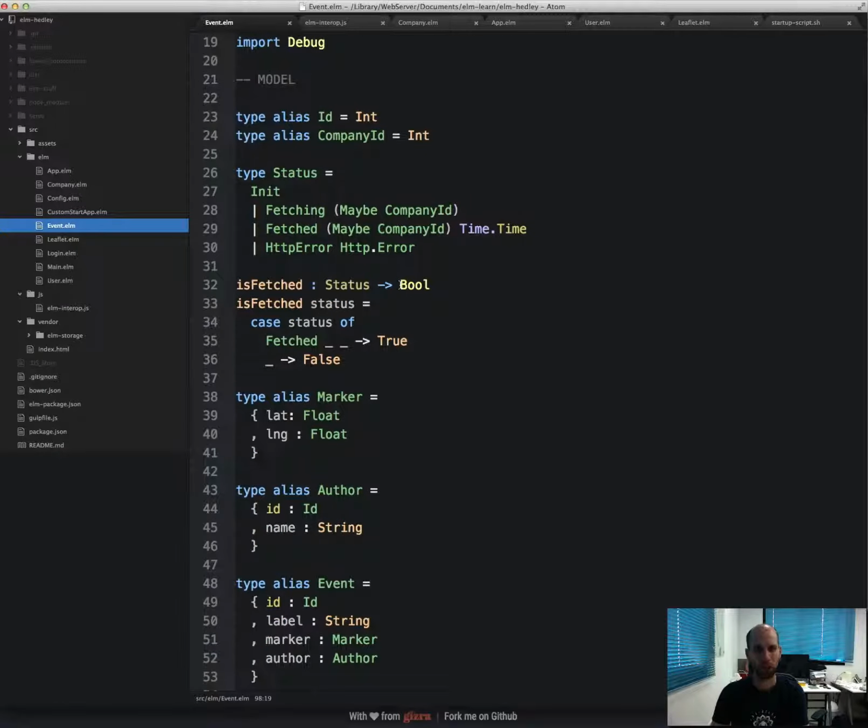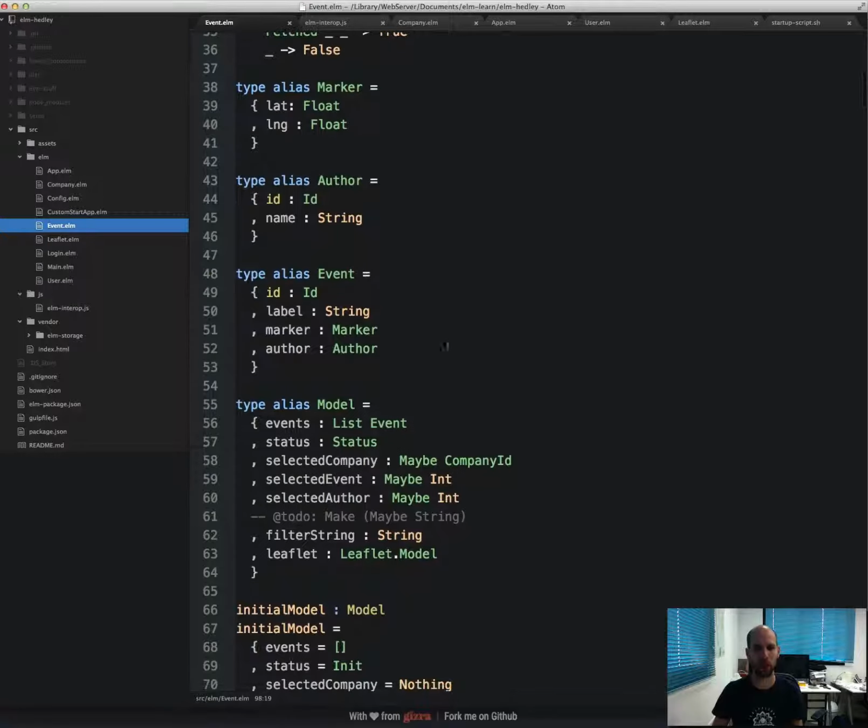When we're approaching a challenge like the one we have at hand, we need to start by figuring out the model. So let's have a quick look at our model in the event.elm. Our model has a list of events, a status, selected company, selected event, selecting author, etc. But we see that the model indeed has a list of events. The event is completely arbitrary. We defined it a few lines before, and we can see that we have the ID, the label, the marker, and the author.